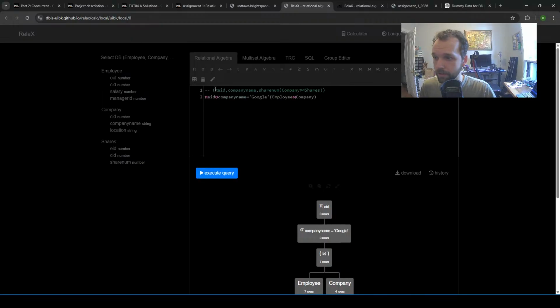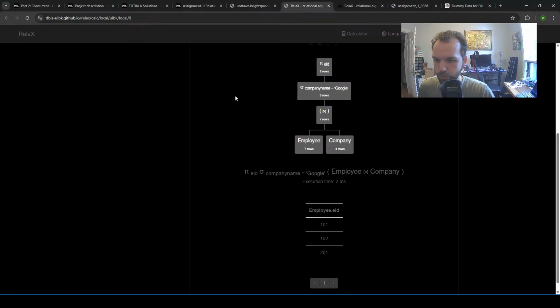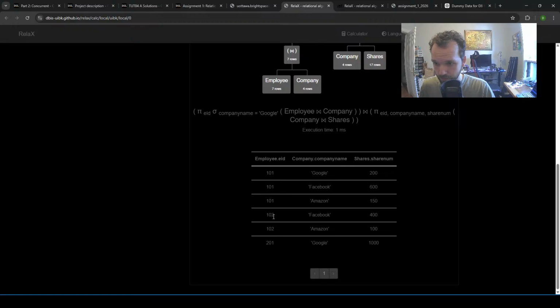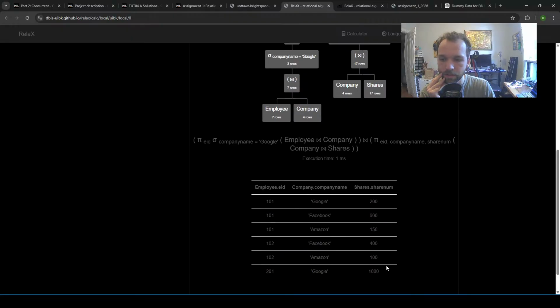We can now join these two together on the basis of EID. Yeah, we do have EID from there. Yeah, we can do the natural join of EID and then just have X natural join of these two. We'll run this first. So we should have 101, 102, 201. Okay, yeah, so these are all the shares that all these employees have in other companies. This is so convoluted.